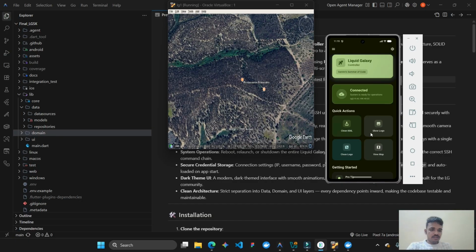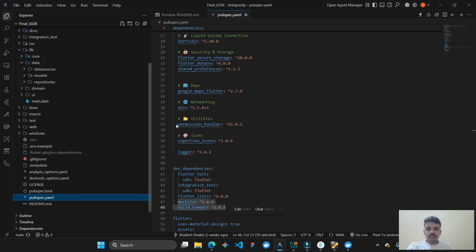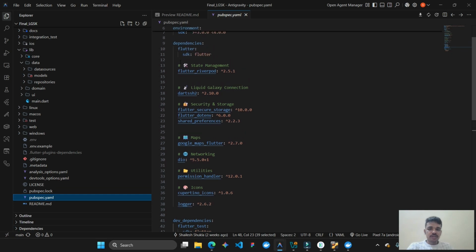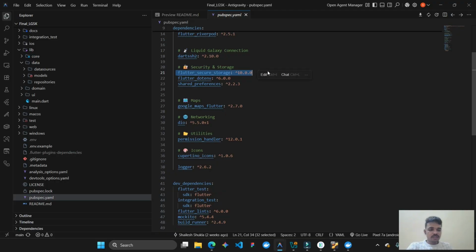Now let me explain the structure one by one. First, let's start with dependencies. Flutter Riverpod is used for state management. Then Dart SSH2 is used for SSH connection. Flutter secure storage is for storing credentials like IP and username in local storage. Flutter dotenv is for loading environment variables. Shared preferences is used for creating key value pairs.